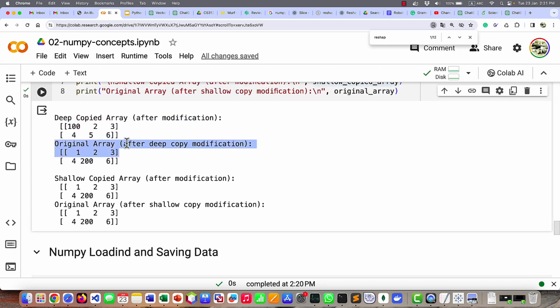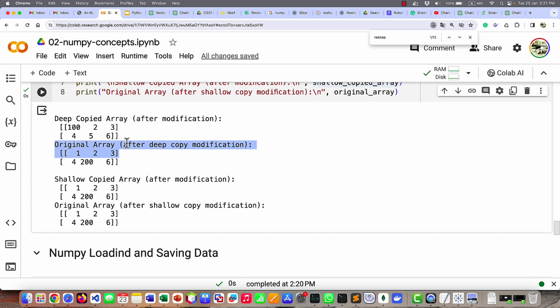Question: what's the point of shallow copy then? It's just to create another reference. Sometimes you want to create a reference to use it as a mirror of the original one. It's not very common, but it's a possible way.